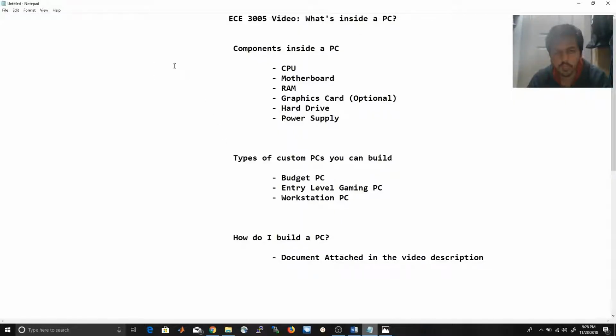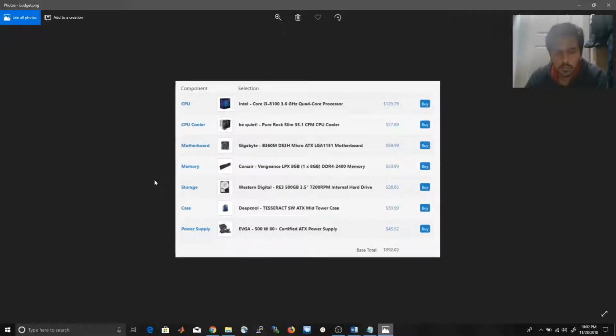So far in the video we talked about what the components inside a PC are. We talked about the CPU, the motherboard, RAM, the graphics card, the hard drive, and we also talked about the power supply. Now that you have some knowledge about all of these components, you're probably wondering what kinds of PCs you can build with this. There are basically three different kinds of PCs you can build. You can build a budget PC, you can build an entry-level gaming PC, or you can build a workstation PC. So first up, let's talk about a budget custom PC.